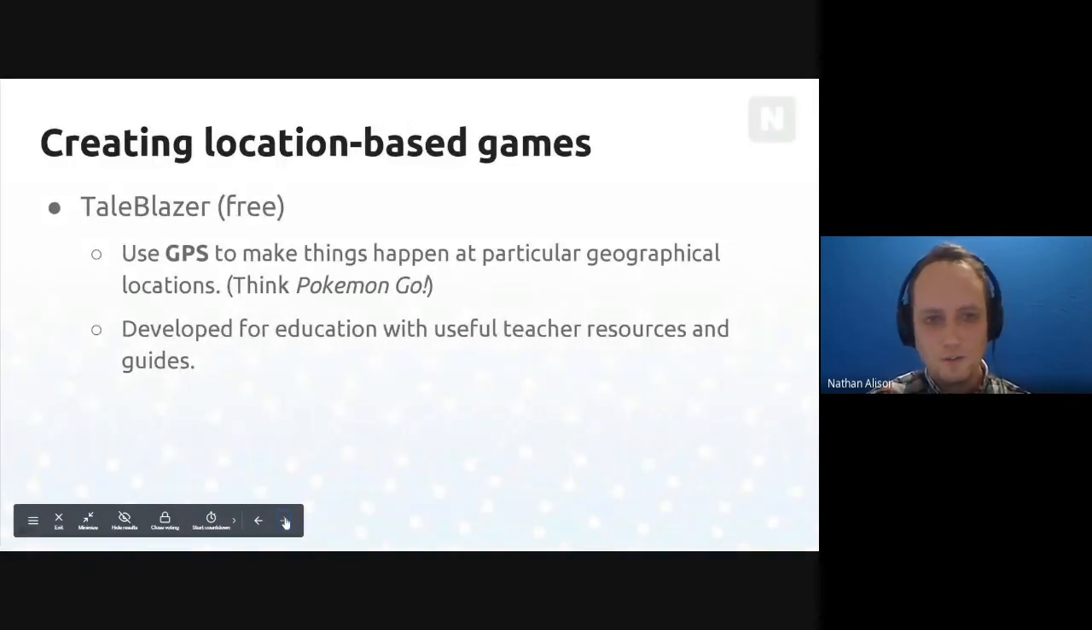And lastly, there's also location-based games, so games that use GPS. This software, Tailblazer, is from MIT, and it's basically all about making games based on your GPS location. So you can tell a story as the students run from place to place. With GPS, it should be accurate enough to do within your school, but you could also use it wider than that.